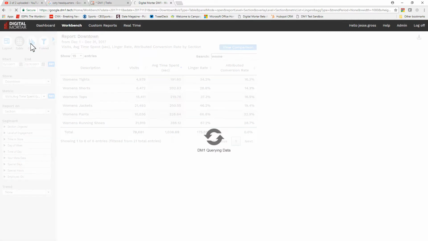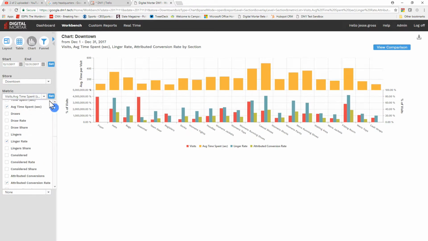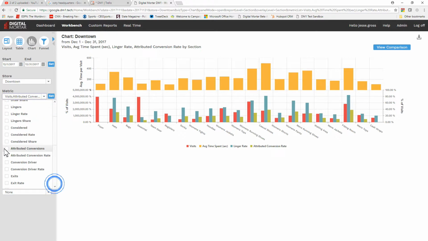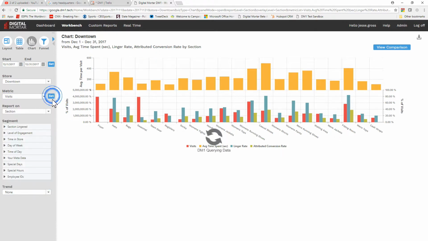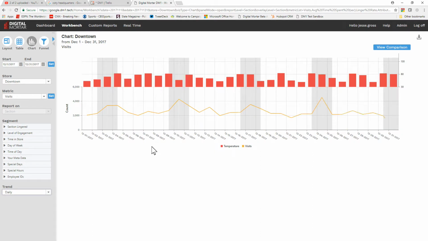Let's take a look at the Chart tool. Charting is particularly useful for trending. You can take a typical reporting view and trend down to the 10-minute level. Word to the wise, though, don't do a 10-minute trend on a month of data. DM1 can process it just fine, but viewing in your browser, that's another story. It's a lot of columns. Here's a daily trend.